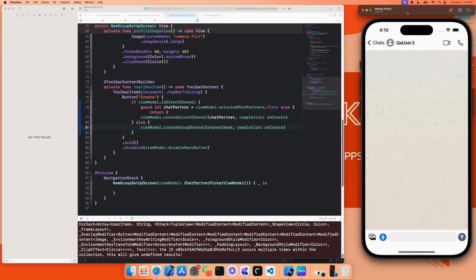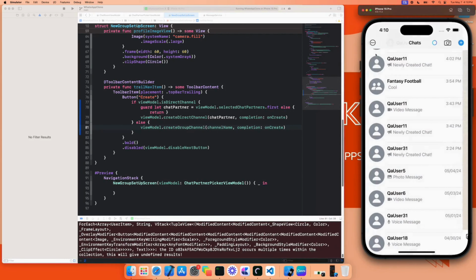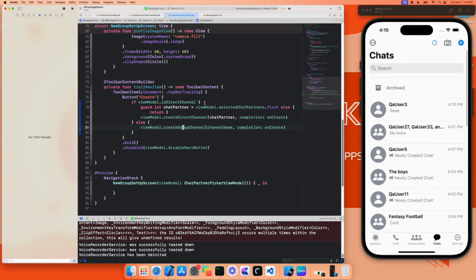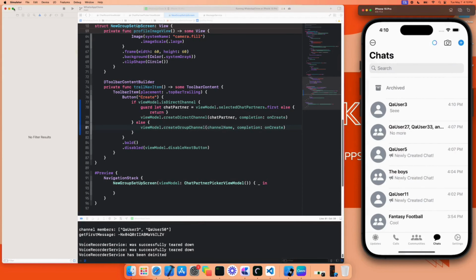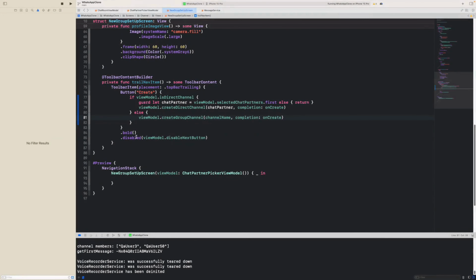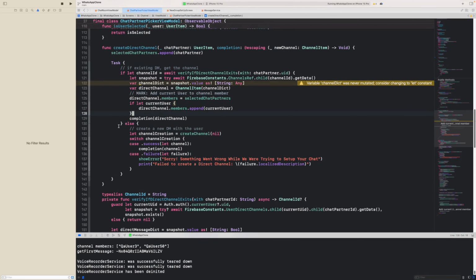Oh, weird. That's interesting. Okay, what's going on here, guys? So there seems to be some sort of a bug, and we are going to fix that really quickly. So let's jump into our Xcode project. Let us command and click into this direct channel method inside of our chat partner picker view model. Let's see what's going on here.